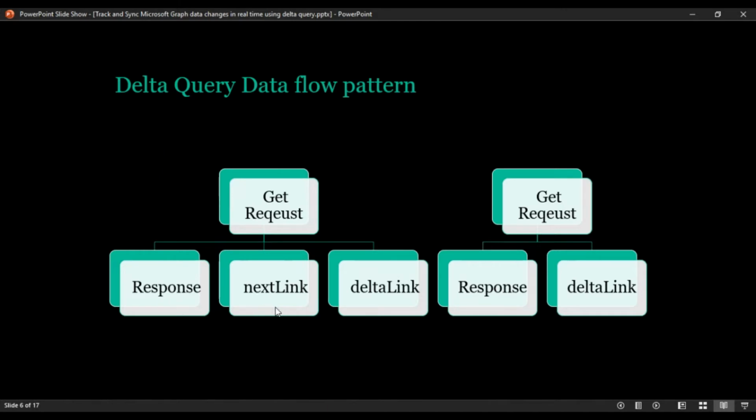So we need to use that next link to get the next set of data, like the second page, third page, fourth page, or fifth page. We need to make all these requests until the end. If there is no data to return, for example, if you reach the fifth page out of the final data, in that case we'll be receiving a delta query delta link.